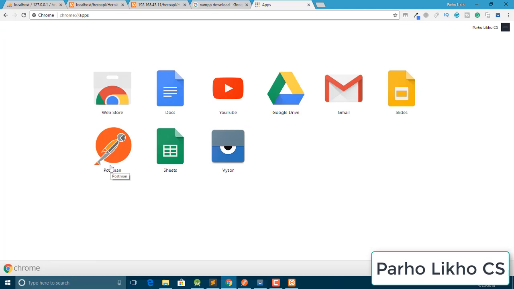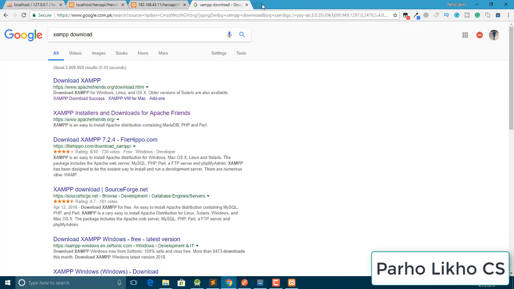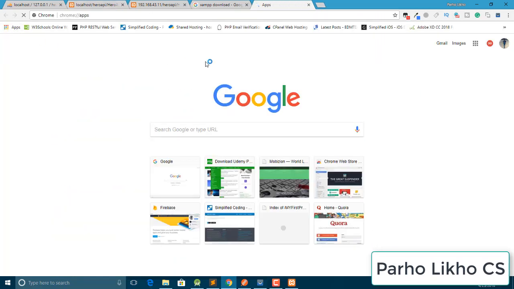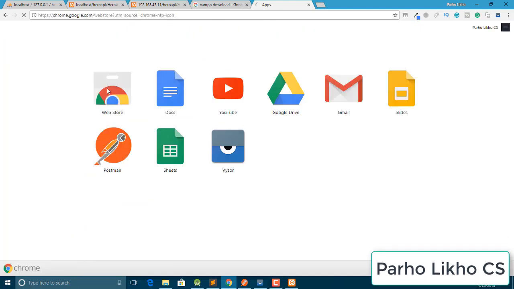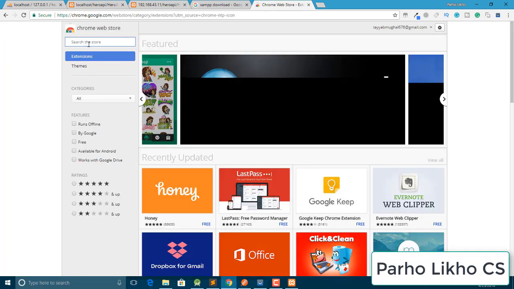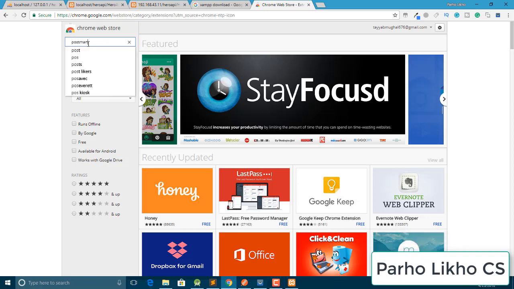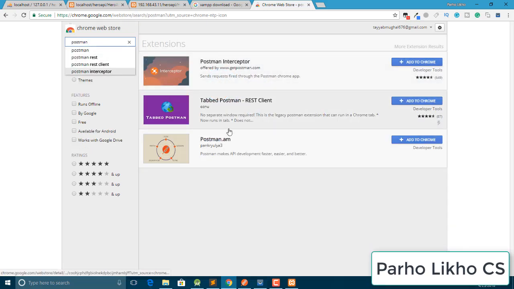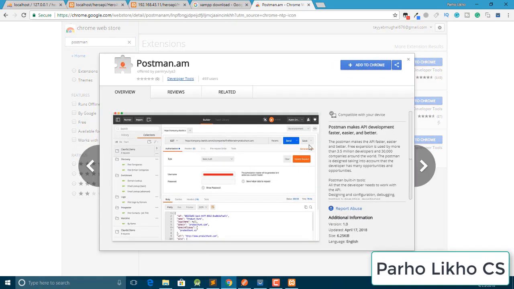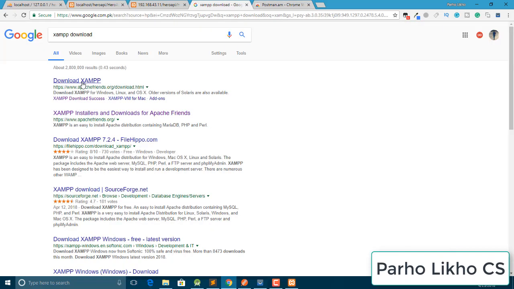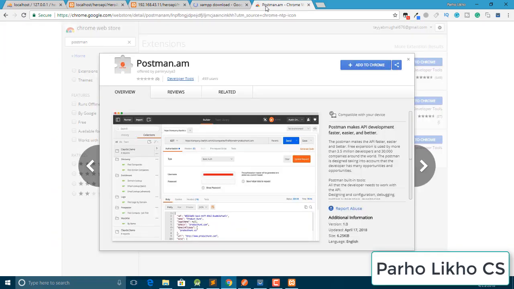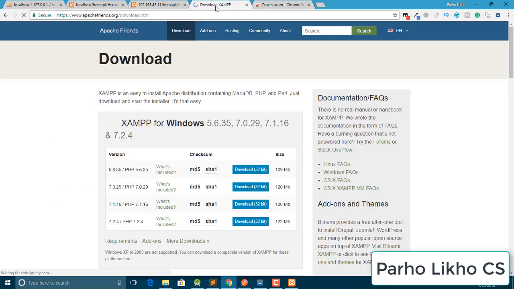And one more thing, we need Postman for testing our client service. You can easily get it by going to apps and web and searching for Postman. Click here and add it to your Chrome. After you download XAMPP server and Postman, you will be able to work with a REST API.